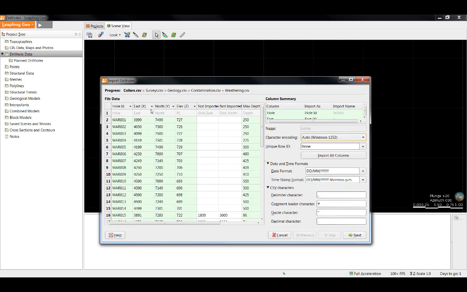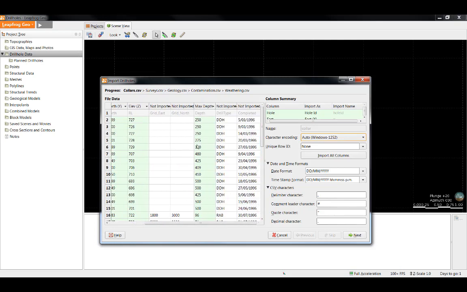For the collar table, you can see that all the required columns have been selected based on the header of each column. We can see they've been selected because they show up in green. There are additional columns to the right of the table that have not been automatically selected, and now we can choose whether or not we wish to add them to our project.